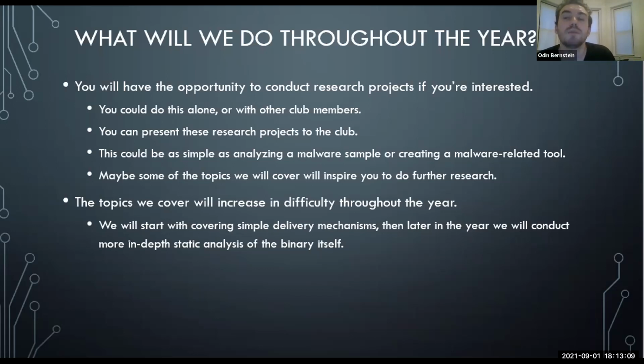It could be as simple as analyzing a malware sample, or you can present a malware-related tool. Also, some of the topics that we'll be covering throughout the year might inspire you to look into doing some further research. The idea is for the topics to increase in difficulty. Probably for the first few meetings, we'll just be going over some more introductory malware topics, just for the people who haven't seen malware before. We'll start by looking at some delivery mechanisms.